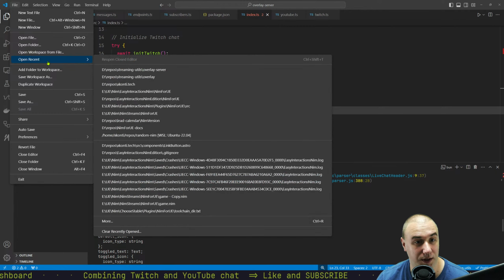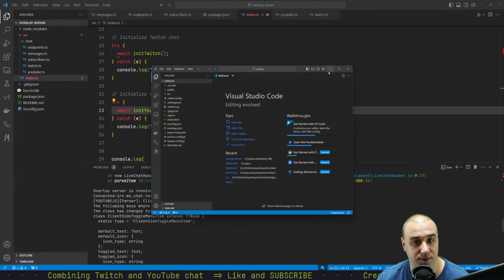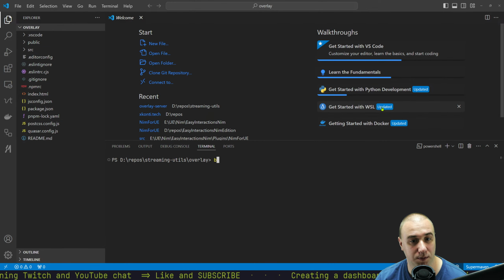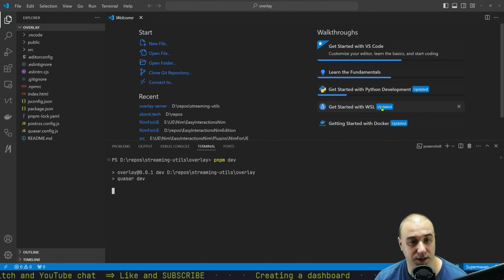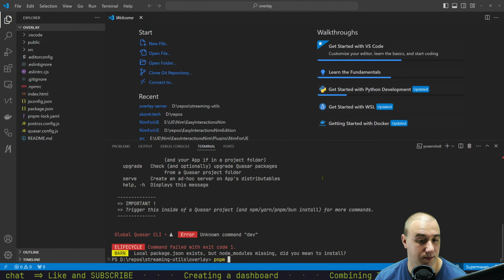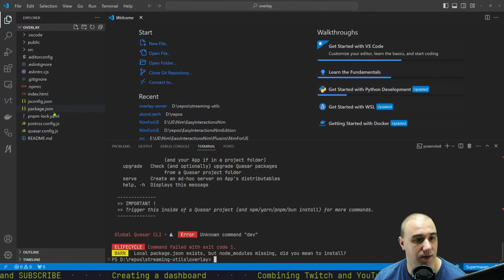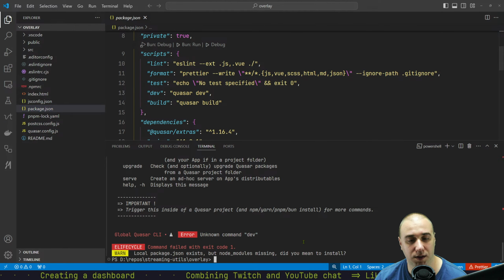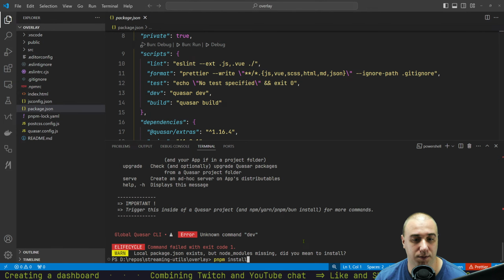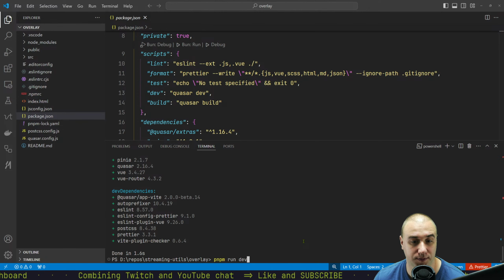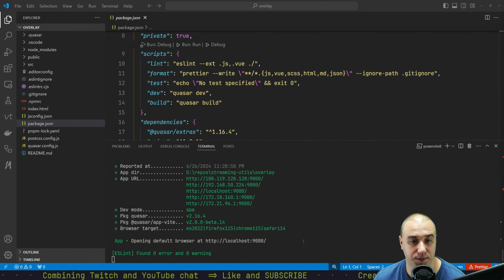Okay, let's open the overlay itself. And let's do pnpm dev in this case. What the hell just happened? Oh, npm install. Forgot that this was the same repo. There we go.